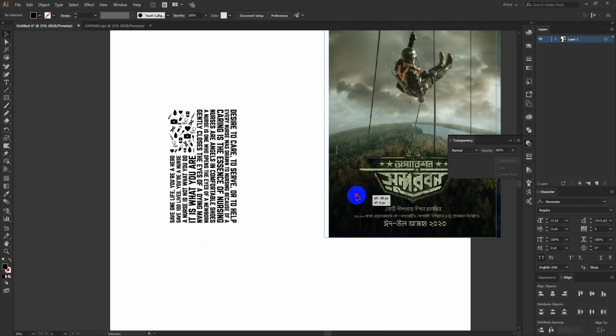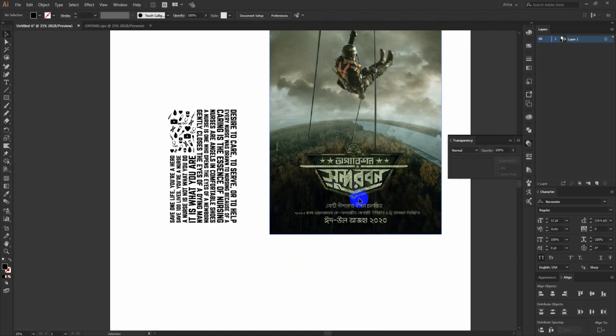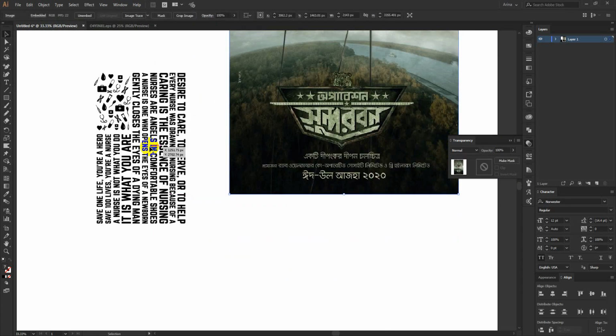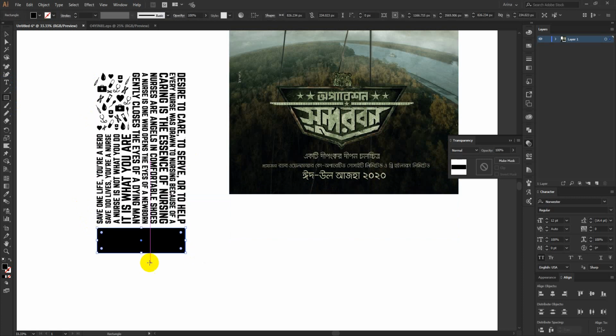Now I need to make this kind of a design here, so I'm not going to make an exact same design. I'm going to make something a bit different.